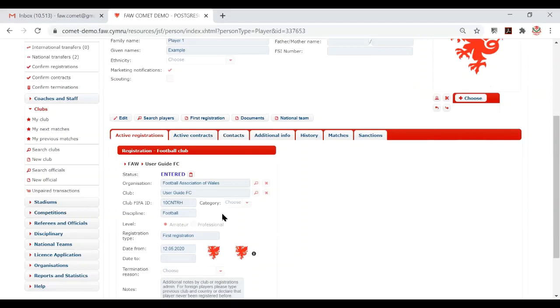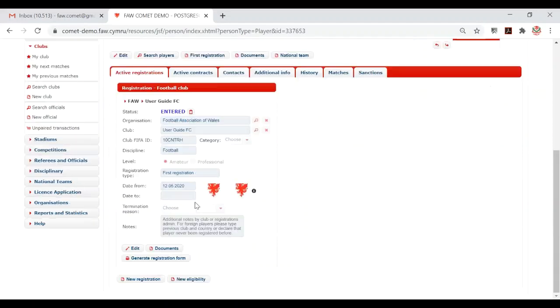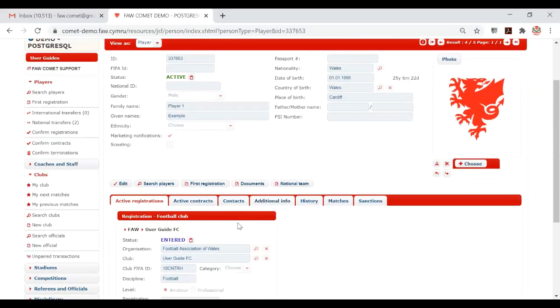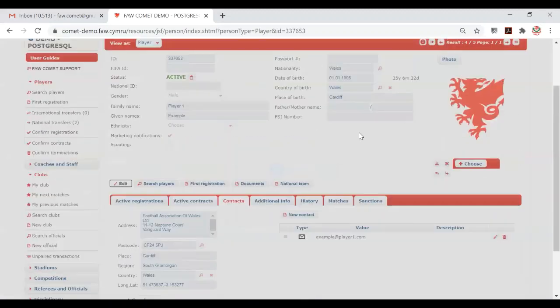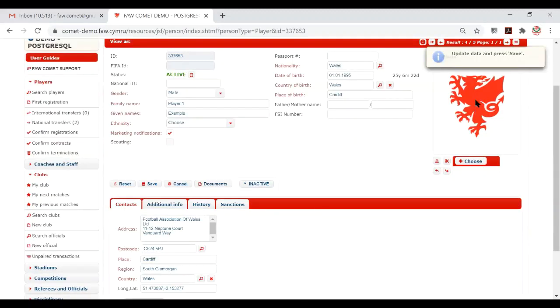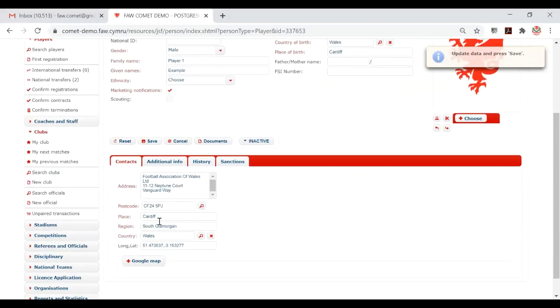This section would be blank, so there wouldn't be any registration. All you need to do is click on the new registration button, and you can then begin the registration process. If any of the information needs updating, for example, if the contact details are out of date, you'd simply click on the edit button, update the information such as the photo, anything in red, or the address, and then you can proceed to submit the registration.